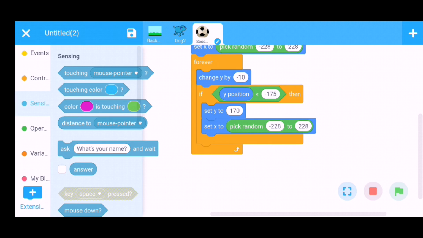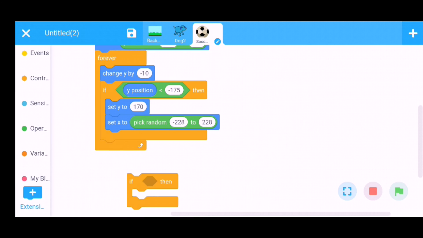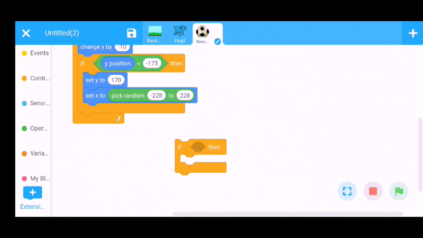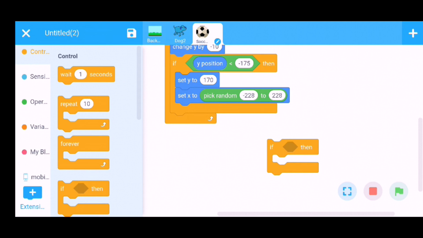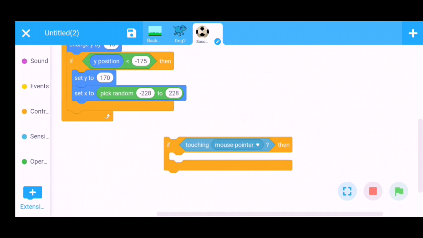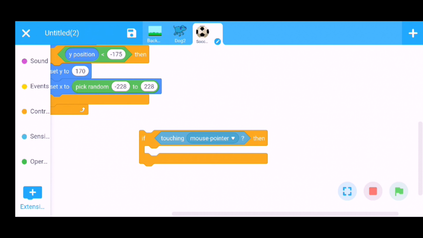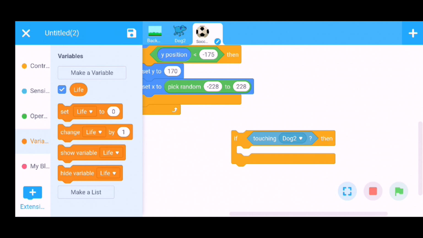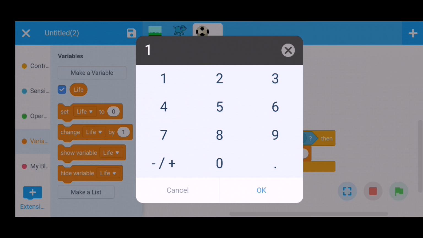Now go to the control section, use the if then command. If the ball touches the dog, the condition is here. Go to sensor. Here the condition is that if the ball touches the dog, then the dog will reduce its life by 1. Then go to the variable section, change the life variable value by -1.